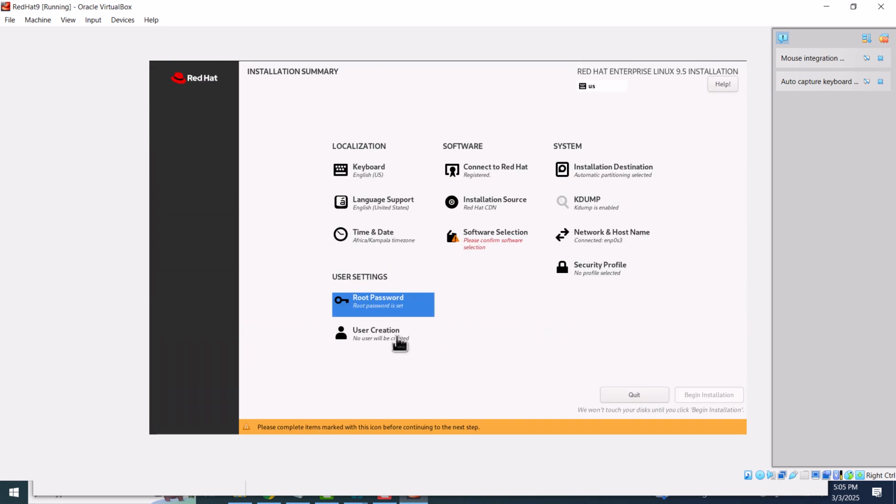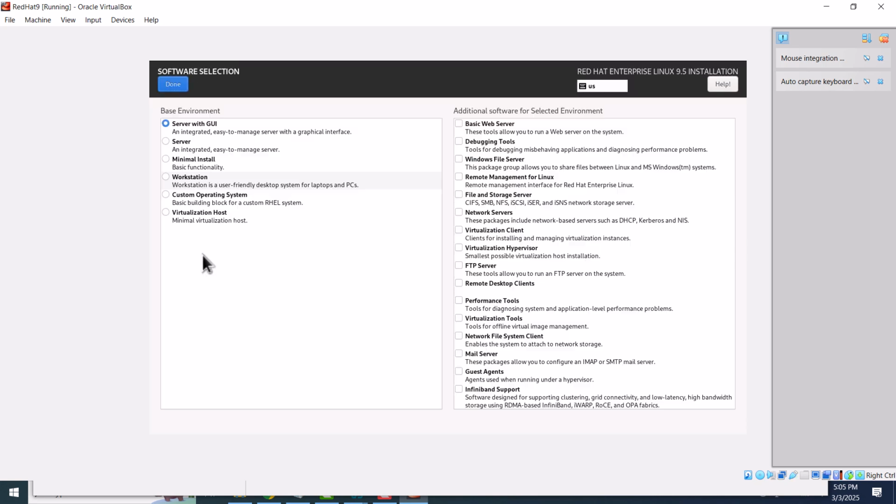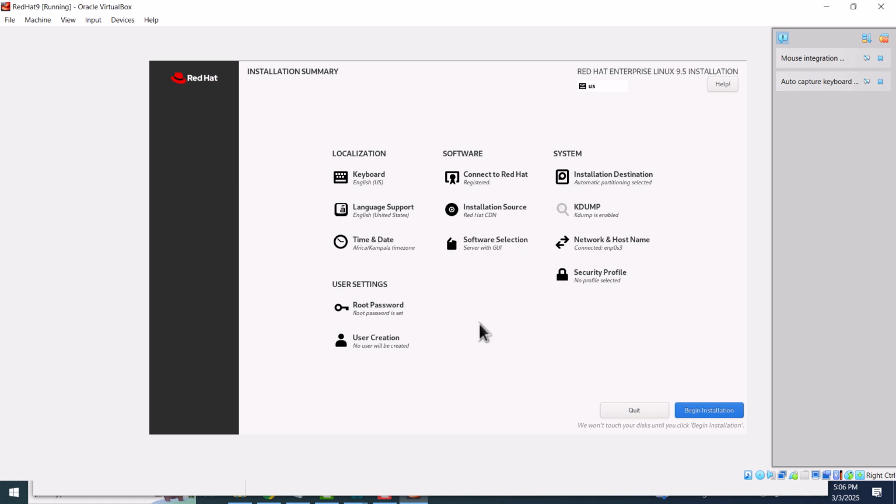Now you can see that we have ticked all the boxes. There is one box that is still not ticked, so I'll click on confirm software selection. I have choices here, and I'll go with the server with the graphical user interface and click on done. Now you can see that I've made all the choices and they do not have any red marking. So I can begin the installation process from here. I'll click on begin installation.